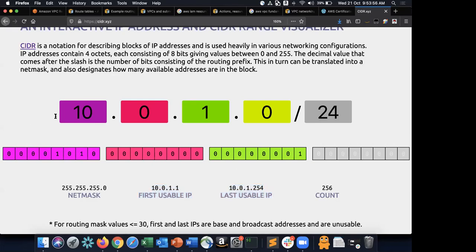So from that perspective, if you give the destination as 10.0.1.0/24, then any network packet which has the destination of any of these 256 IP addresses will go to this route, will follow this route, and it will follow that target. Okay, so that's why it's important you guys understand.